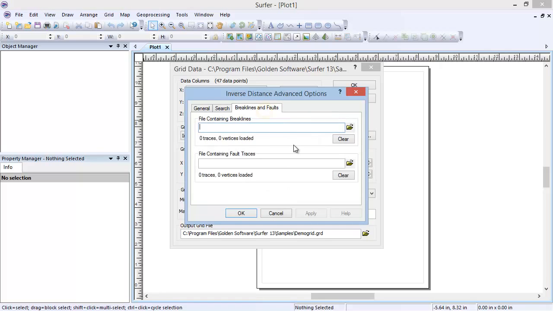The break lines, or break lines and faults page, allows you to include a break line or fault file when gridding data. The break line and fault lines must be saved in BLN format to use during gridding. Some gridding methods support break lines, some support break lines and faults, and some do not support either of them. Break lines occur when there are changes in slope on either side of the line. This might be at the top of a ridge or at the bottom of a riverbed.